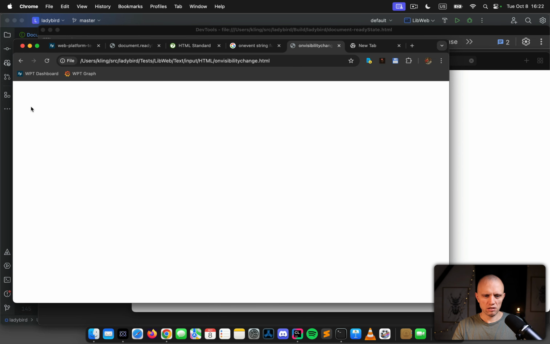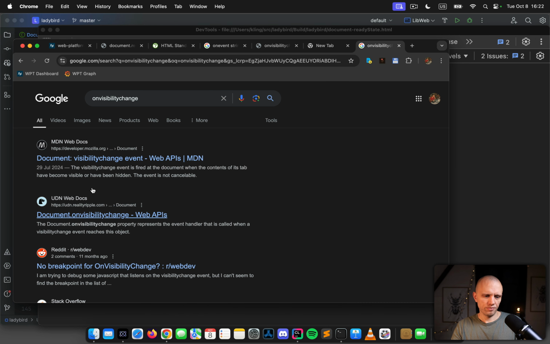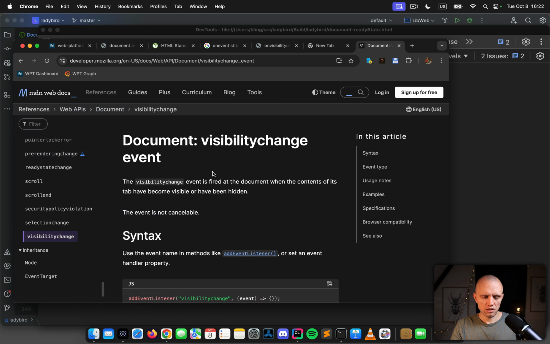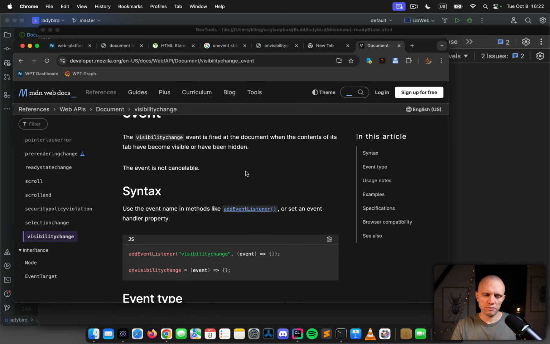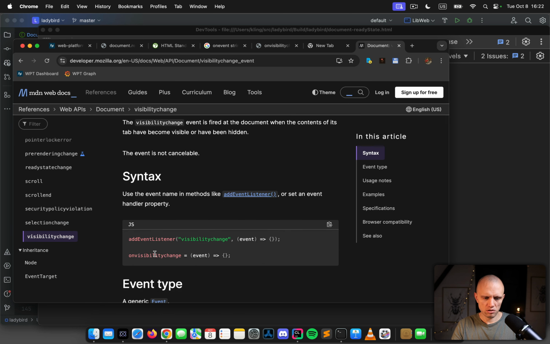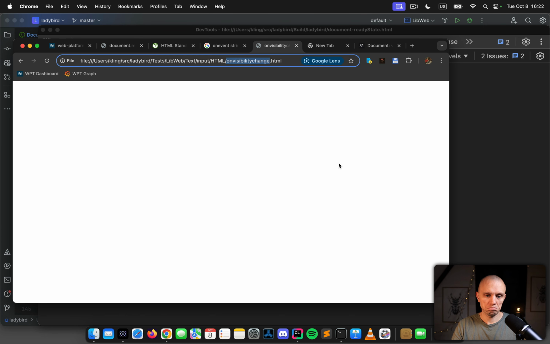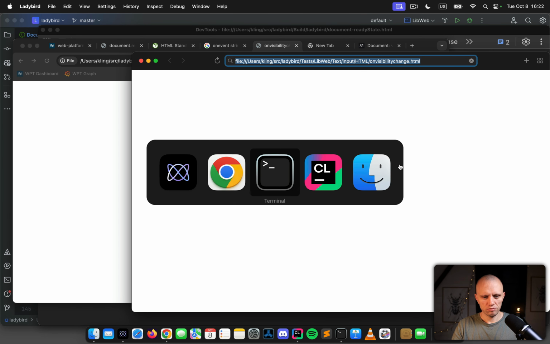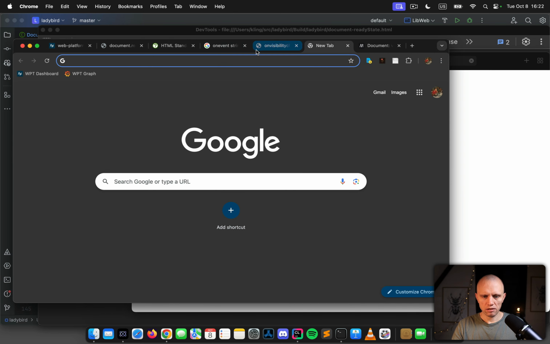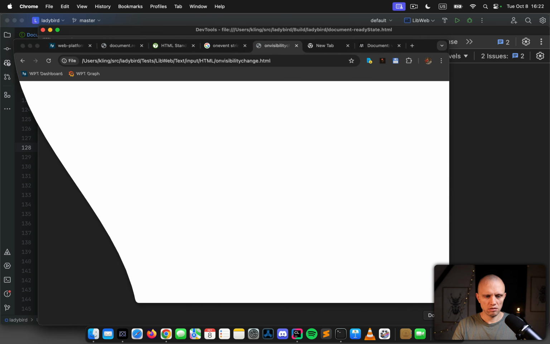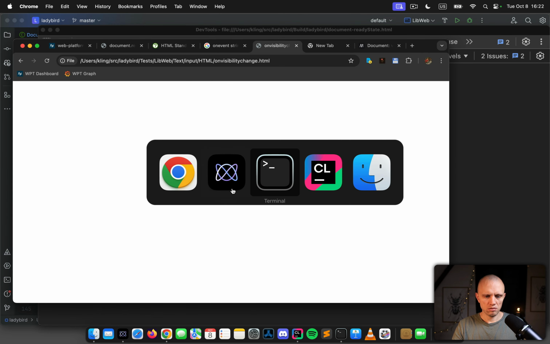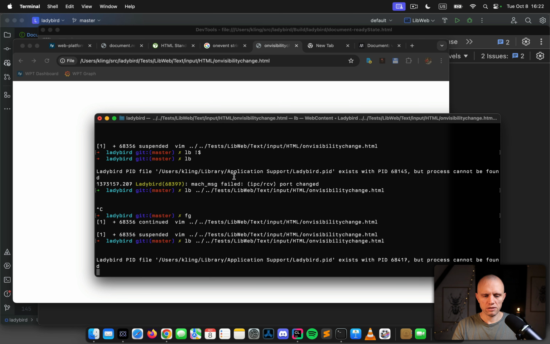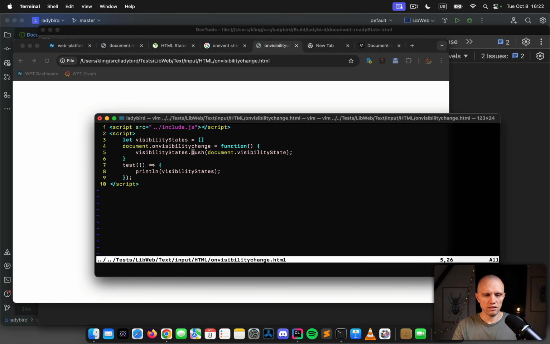So how would we get a visibility change? When the contents of the tab have become visible or have been hidden. On visibility change. But I'm backgrounding the tab, that doesn't matter. What if I minimize it? No, or maybe, wait, hold on. Maybe it's adding it to that vector or that array without saying anything. Viz change.